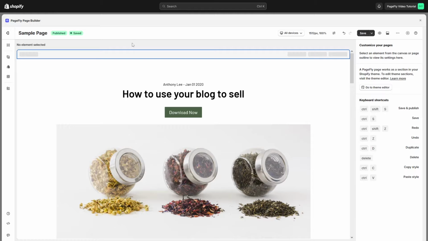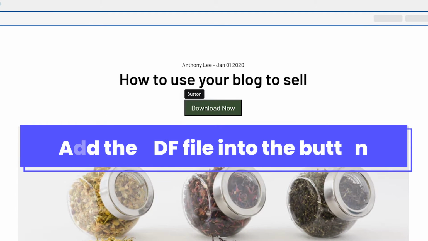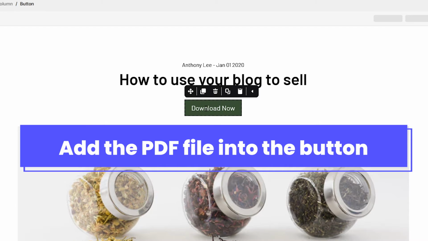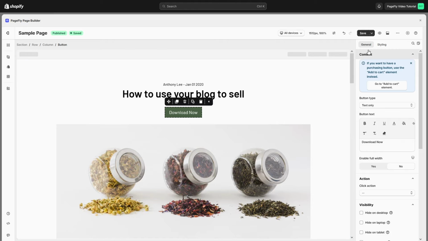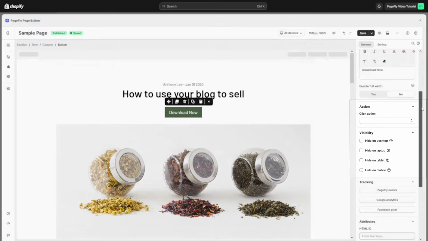It's time to use files on a PageFly page. Go straight to PageFly Page Editor. I want to add the PDF file into this button so that when clicking on it, a PDF file will be downloaded. Click on the button, go ahead to the General tab, scroll down to the Action parameter, and you can see the Click Action setting.